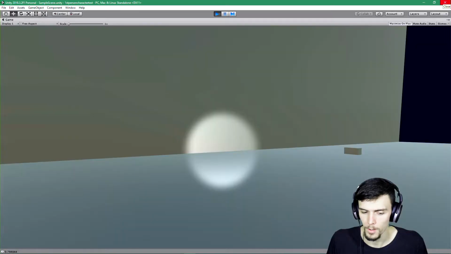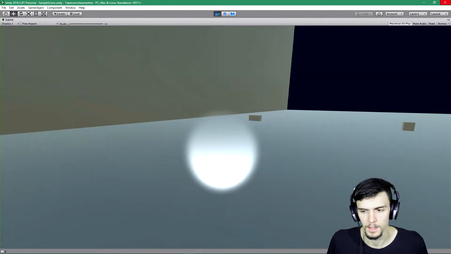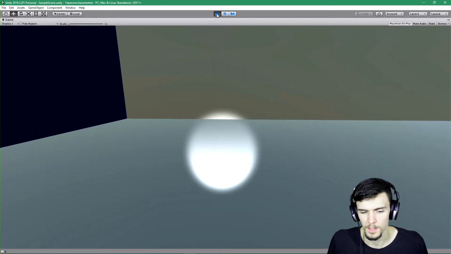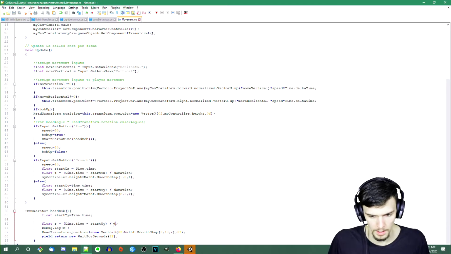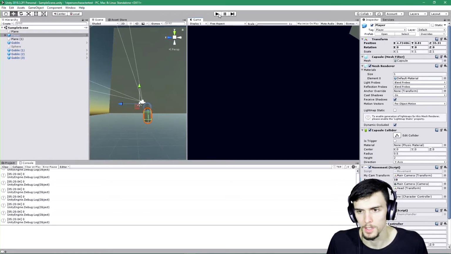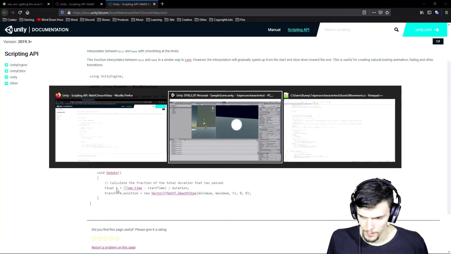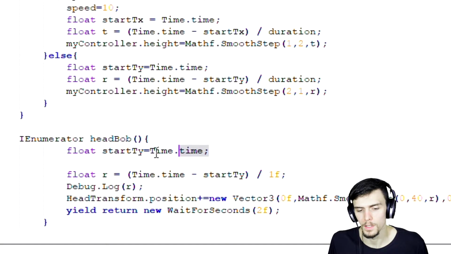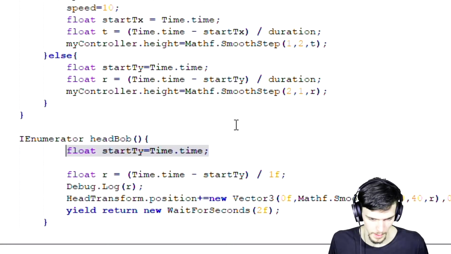Because like, no, it's increasing. 0. Why is it constantly 0? But what's that divided by 1, right? That won't do anything. So I feel like, okay, float t equals Time.time minus the start time divided by the duration. Oh, you know what? That's why it's not working, huh?